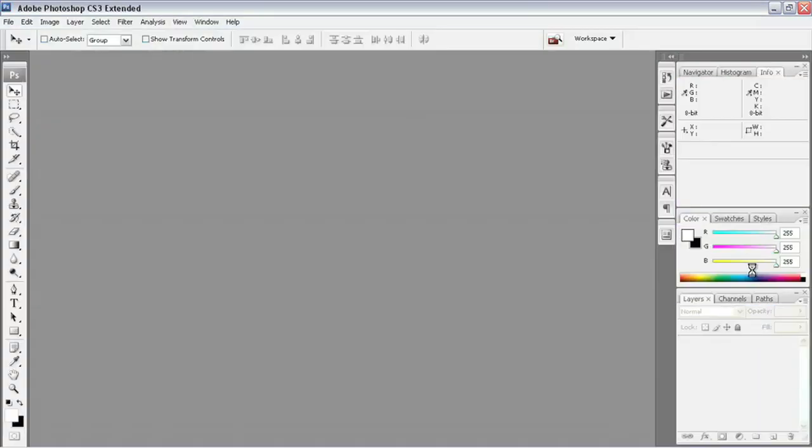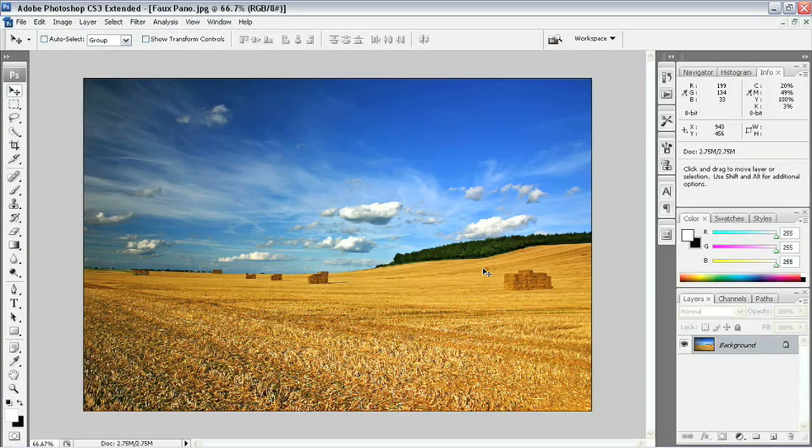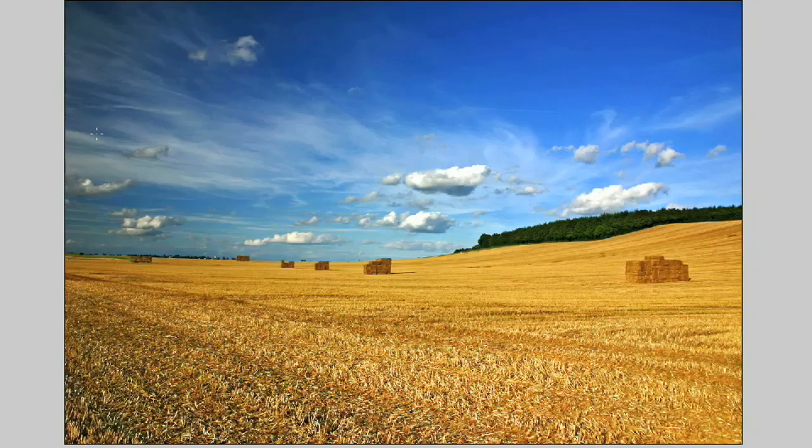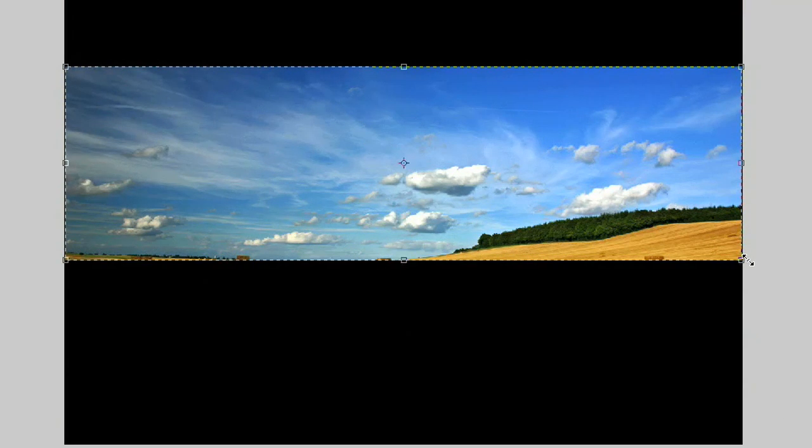And once we get this photograph open inside of here, what we're going to do is grab the crop tool first of all, and then we're just going to make a selection across this image that would be in the same aspect ratio as a panoramic photograph. So you want it to be really long and not very tall. And we're going to utilize this to create our own panoramic photo.